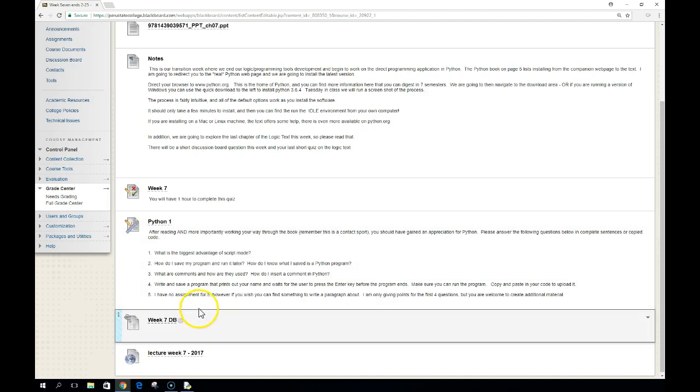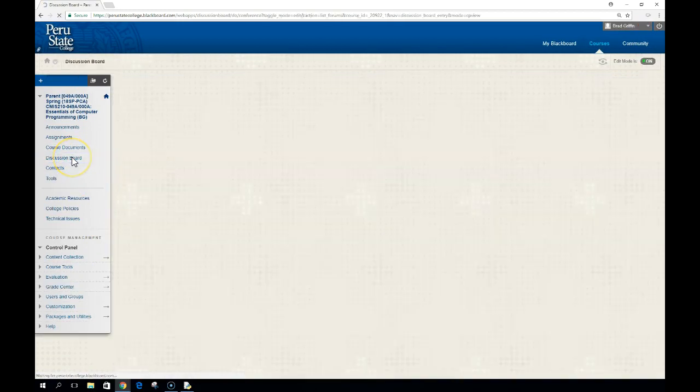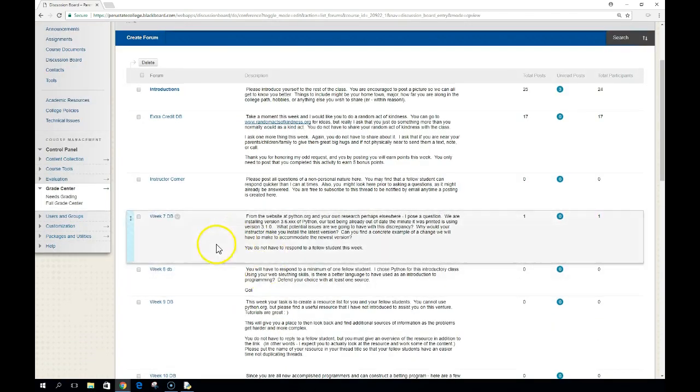This week, we begin having discussion boards every week, from week 7 until the end of the class. This week's discussion board says: from the website at python.org and your own research, including the book, why are we installing version 3.6 when our text says that we're using version 3.1? Why would I have you install the latest version? Are we going to have any problems with this? Why would I do that?